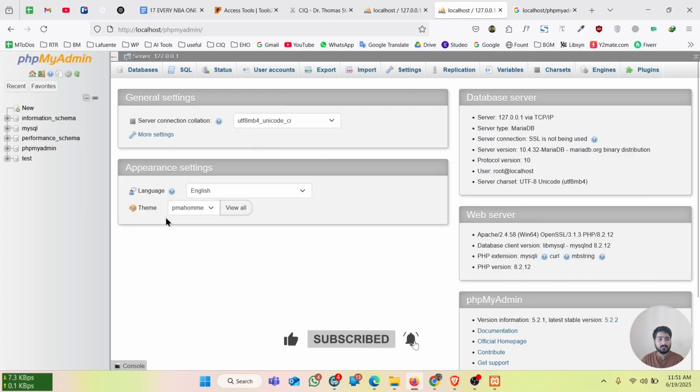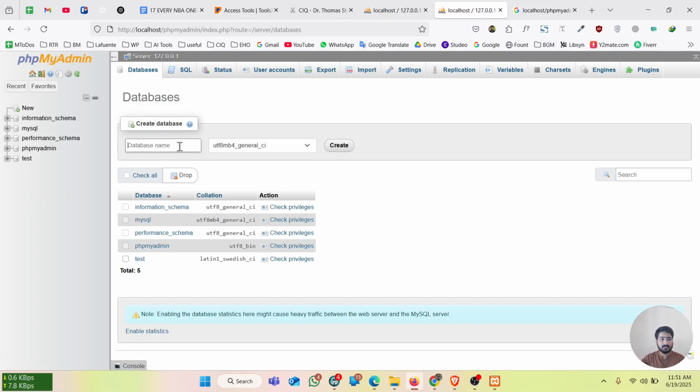Okay, here you have to create a new database. You have to click Databases, and then here you can give a name to your database, whatever you want. Make sure this is the name you remember. In this case I am going to give it the name wordpress and then click on Create.